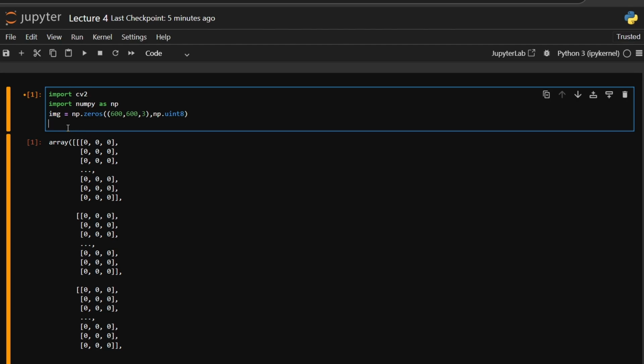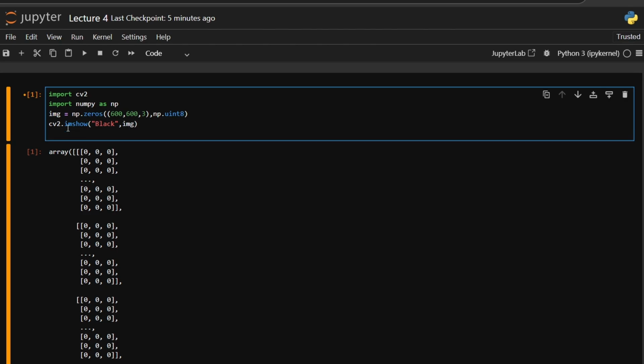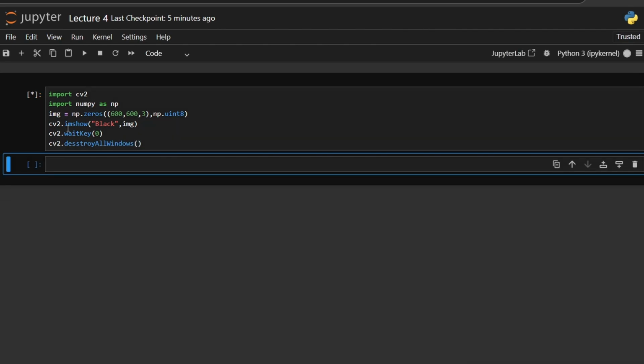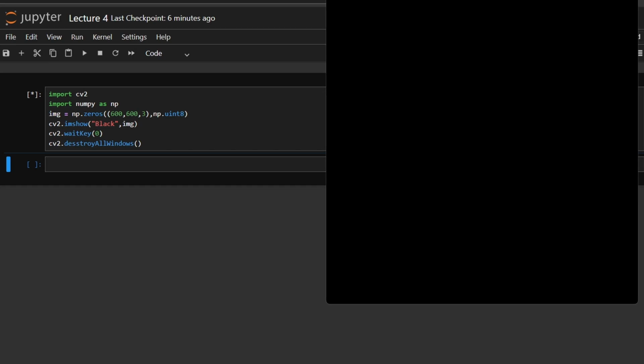Now we will visualize this using cv2.imshow. Here we'll write a name black, comma img. We'll give a wait key. Here we'll give cv2.destroyAllWindows and we'll run it. So we have created a black color image using np.zeros.